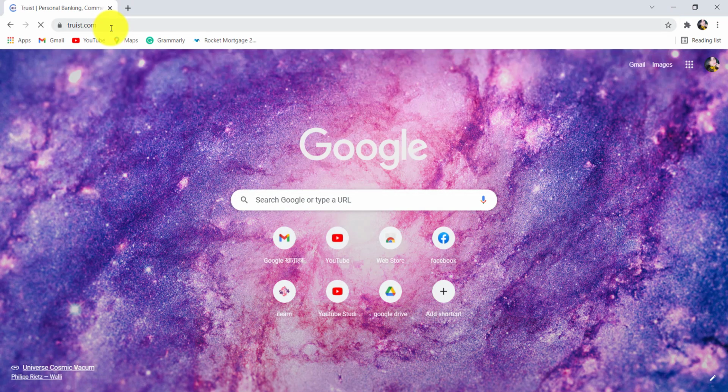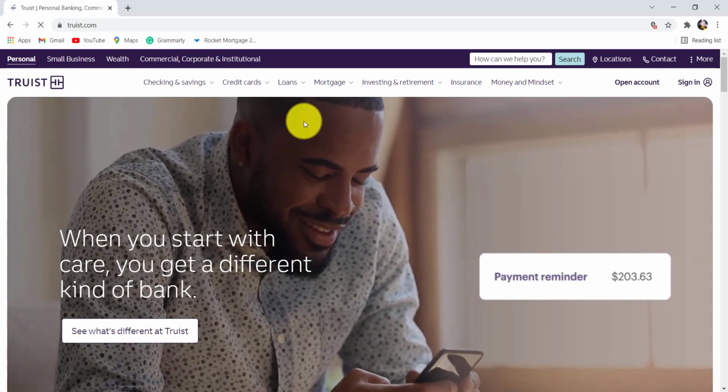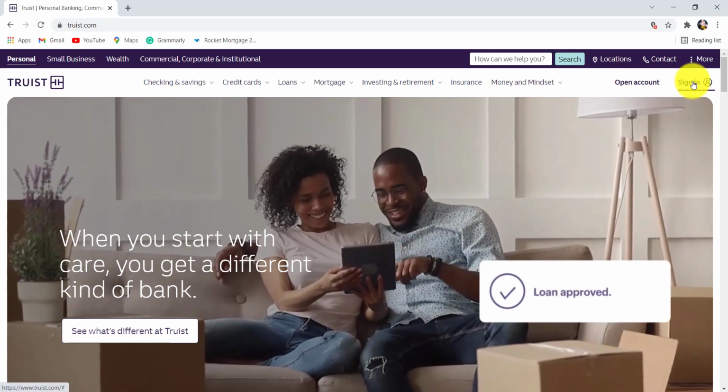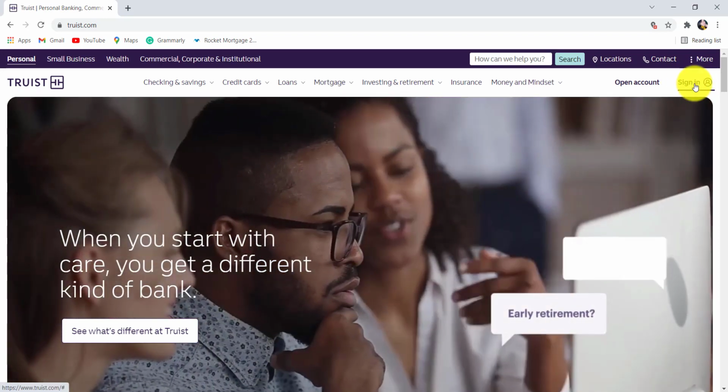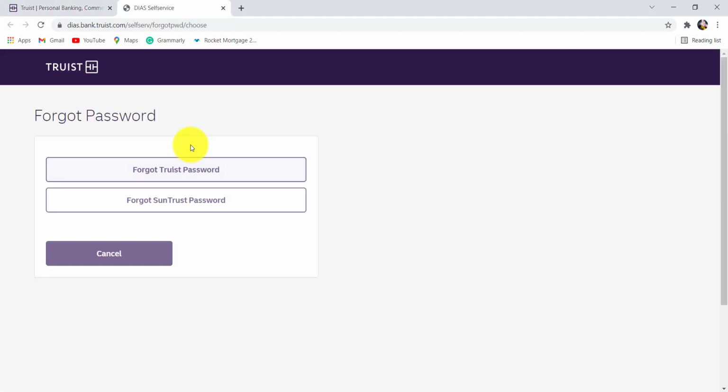www.truist.com and hit enter. You will then be redirected to the official website of Truist Bank. Now, click on the option Sign In that can be seen at the top right corner of the screen and then go to Reset Password. Now, select the option Forgot Truist Password.